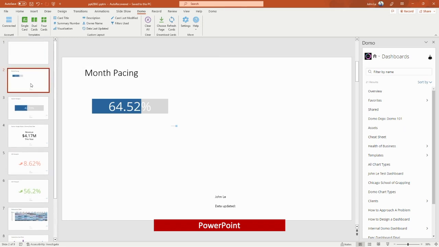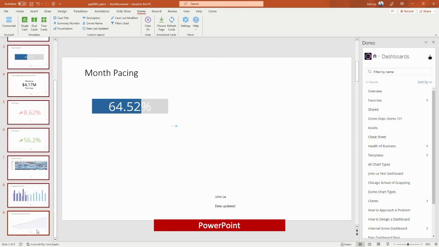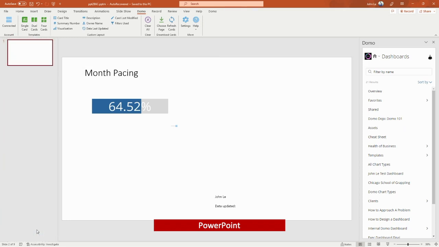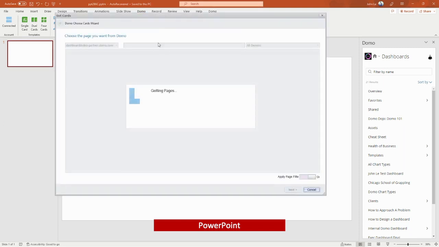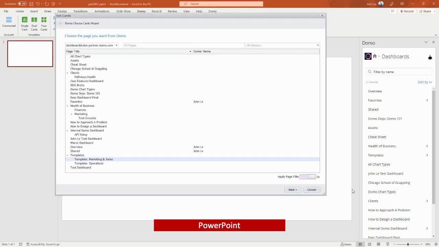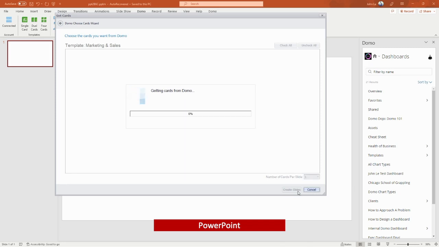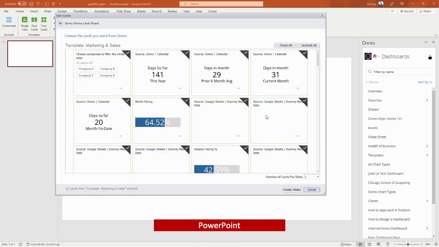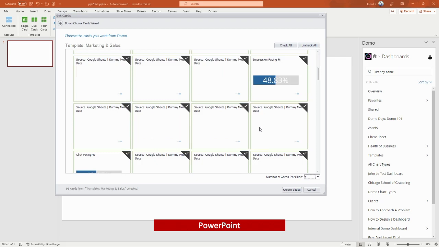However, there's another thing we can do. What if we want to include way more cards? So I'm going to get rid of this. I'm going to say choose page again on mine. Next. It's pulling it again. And what I can do here, if I want everything, let's say I want all this stuff, I can go down here and say put 4 cards per slide instead. Okay.